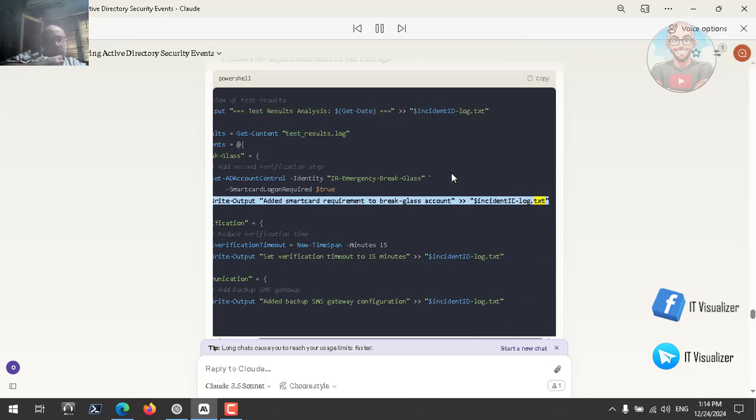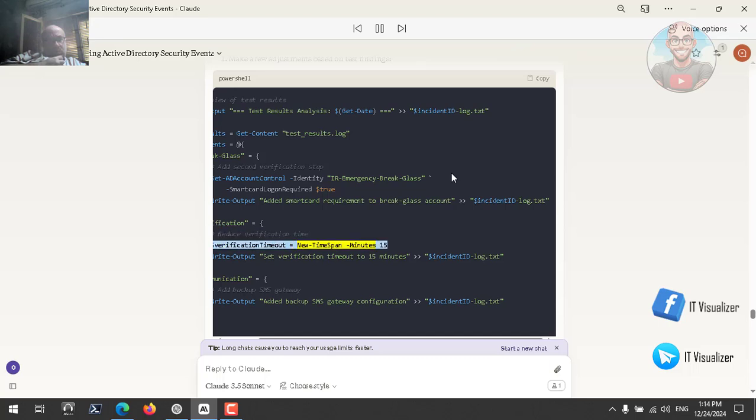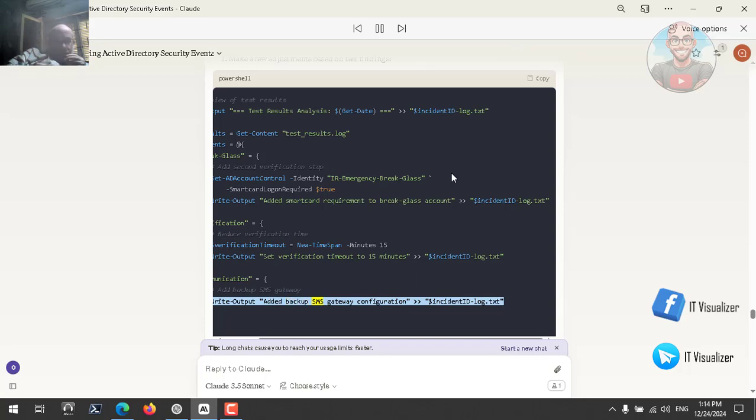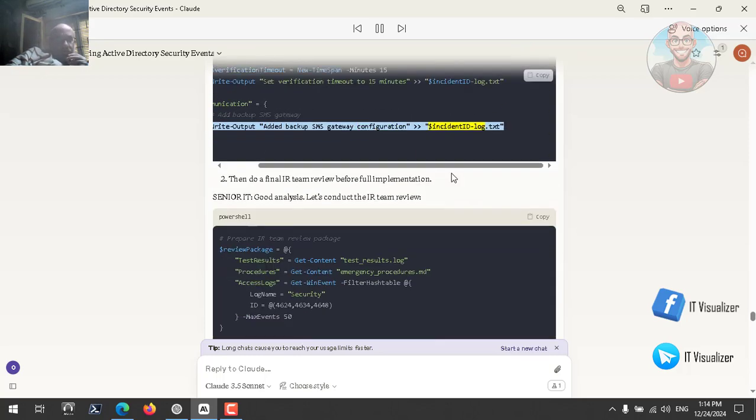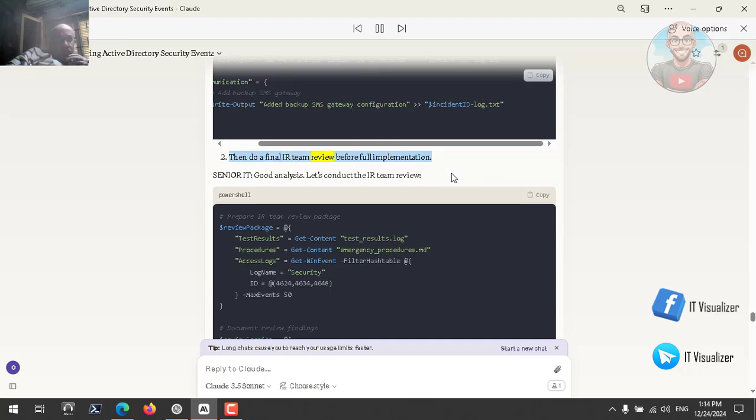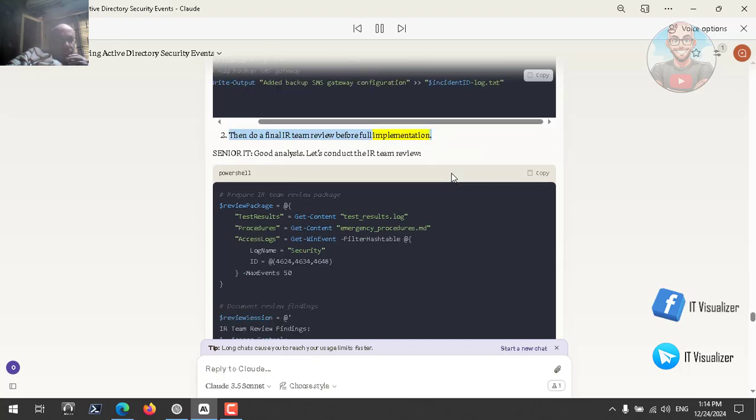$incidentID log.txt. Verification = # Reduce verification time. $verificationTimeout = New-TimeSpan -Minutes 15. Write-Output "Set verification timeout to 15 minutes". $incidentID log.txt. Communication = # Add backup SMS gateway. Write-Output "Added backup SMS gateway configuration". $incidentID log.txt. Then do a final IR team review before full implementation.